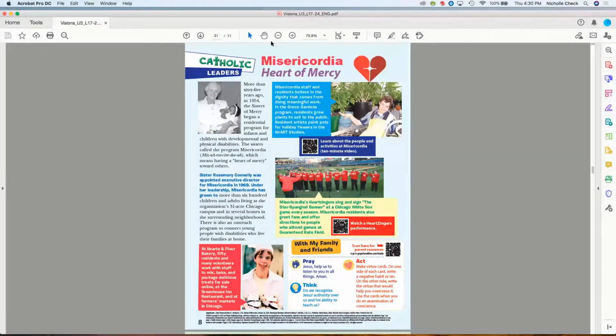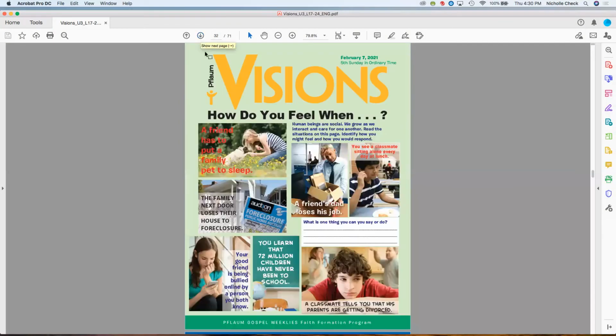All right, so let's move on to the 5th Sunday in Ordinary Time. This is our 4th lesson. We're halfway through the unit. The theme is Jesus teaches and heals. We're continuing that theme in Mark's Gospel. This is more of a discussion activity, working on empathy: how do you feel, and how do you help someone who's facing something challenging.